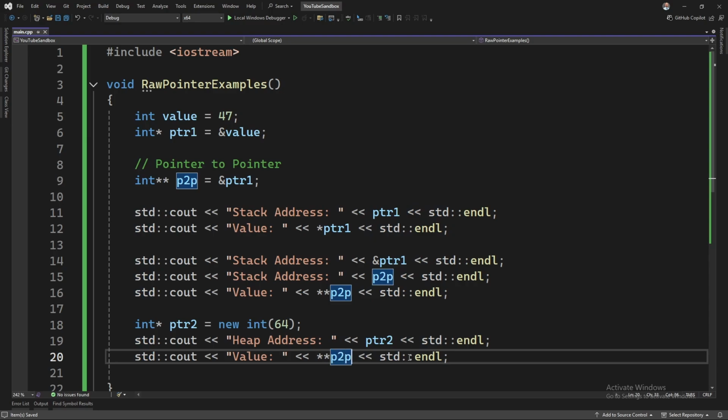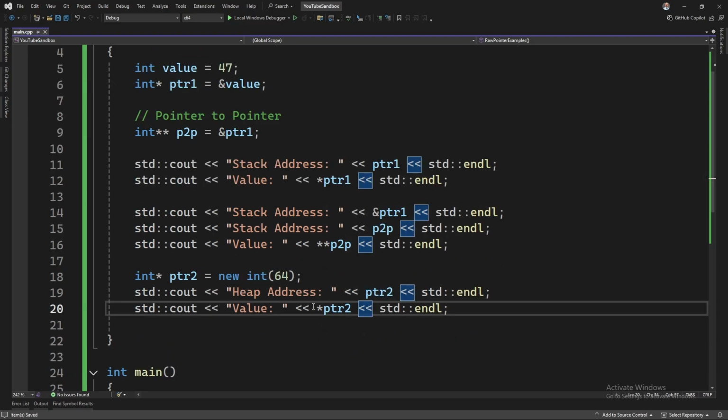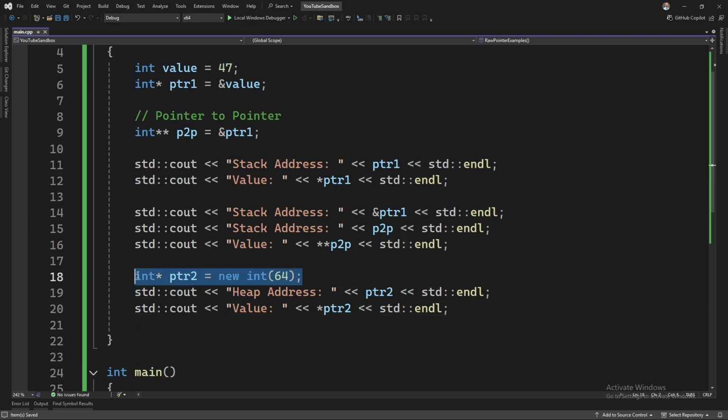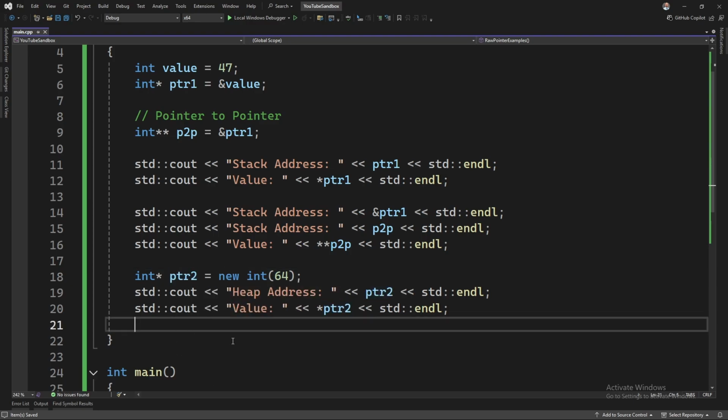And the value is going to be ptr2. Now the problem is we have allocated this onto the heap. So we need to make sure that we handle that memory, okay? Because that memory was given to us and we were given a pointer to that memory. Now we have to make sure that we free it or delete it.